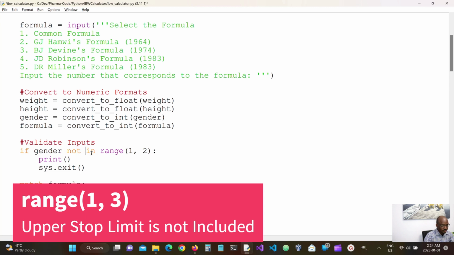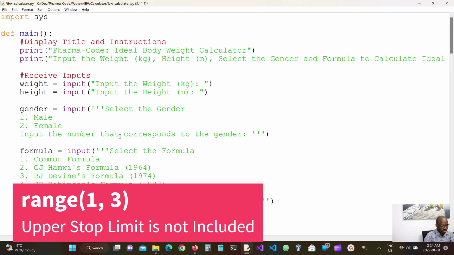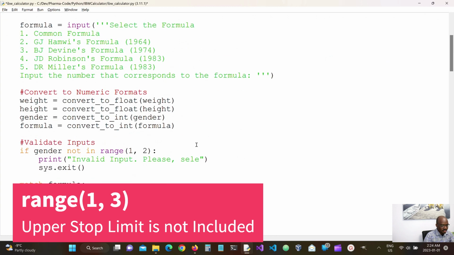I'm going to print. What should the error be? Invalid input. We're asking them to input the number that corresponds to the gender, so we're going to say invalid input, or input does not correspond to the gender. Okay, so their input does not correspond with any of that.